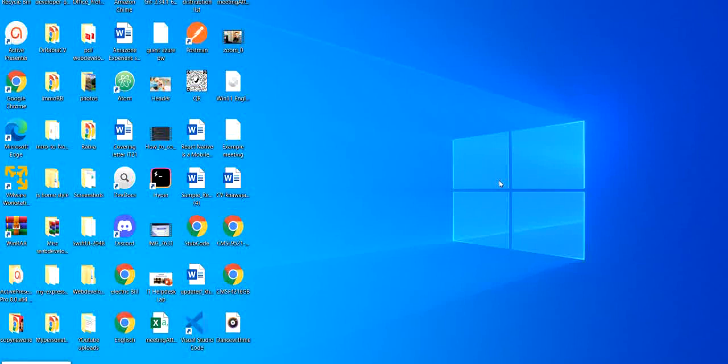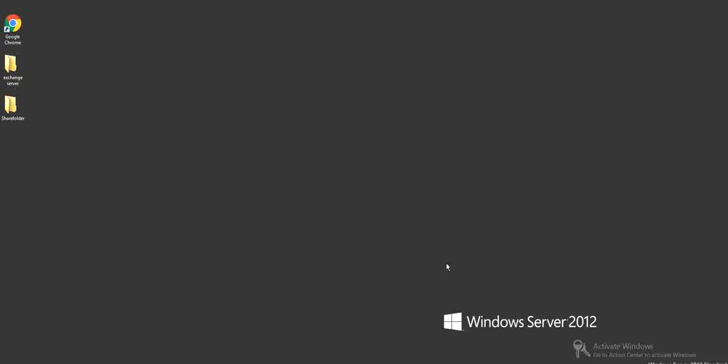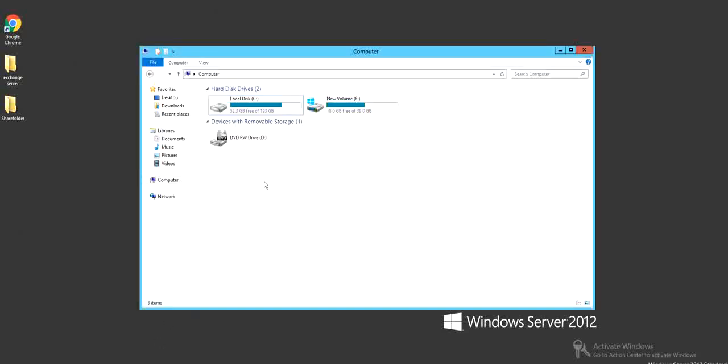Now I want to show you how to map a drive. Remember that before mapping a drive from another computer to your working computer, first of all we have to go to the other computer, which in my case is Windows Server 2012. Go to Explorer. We have to select the drive which we want to map.